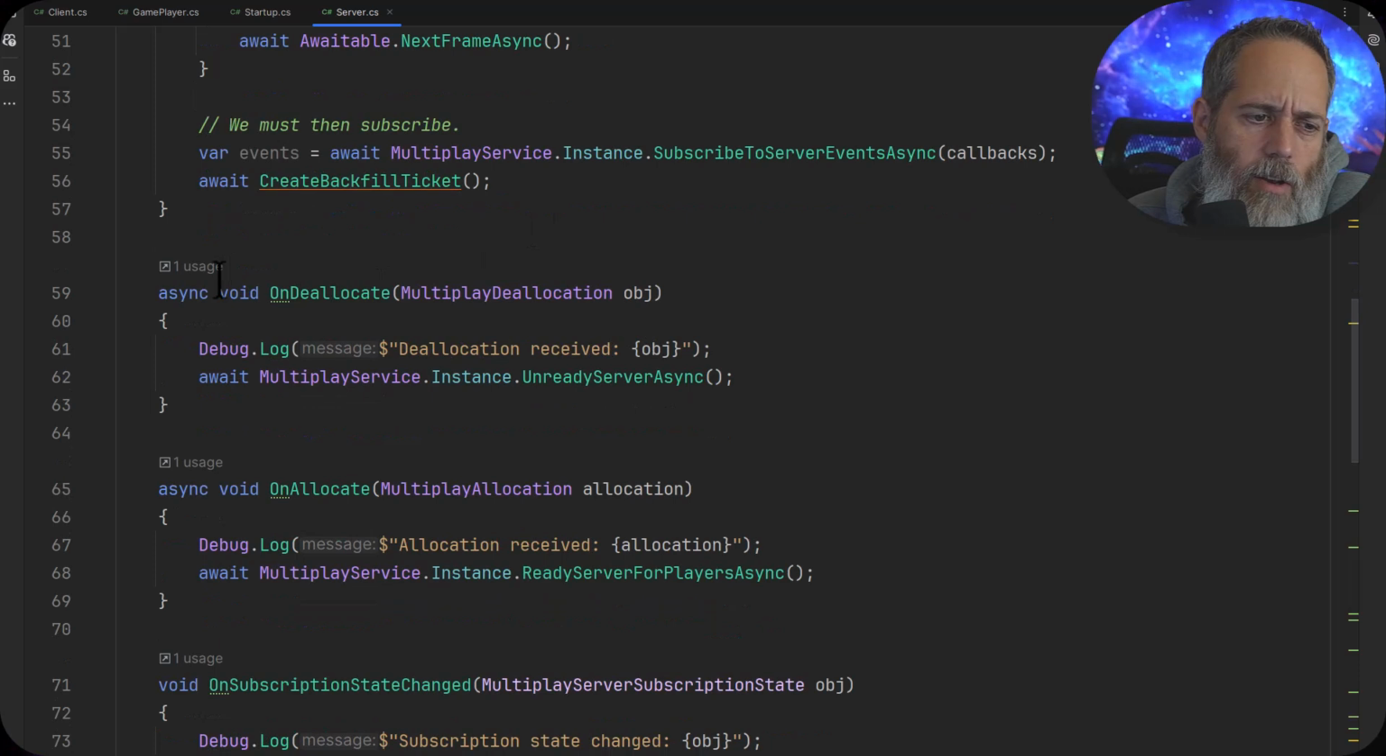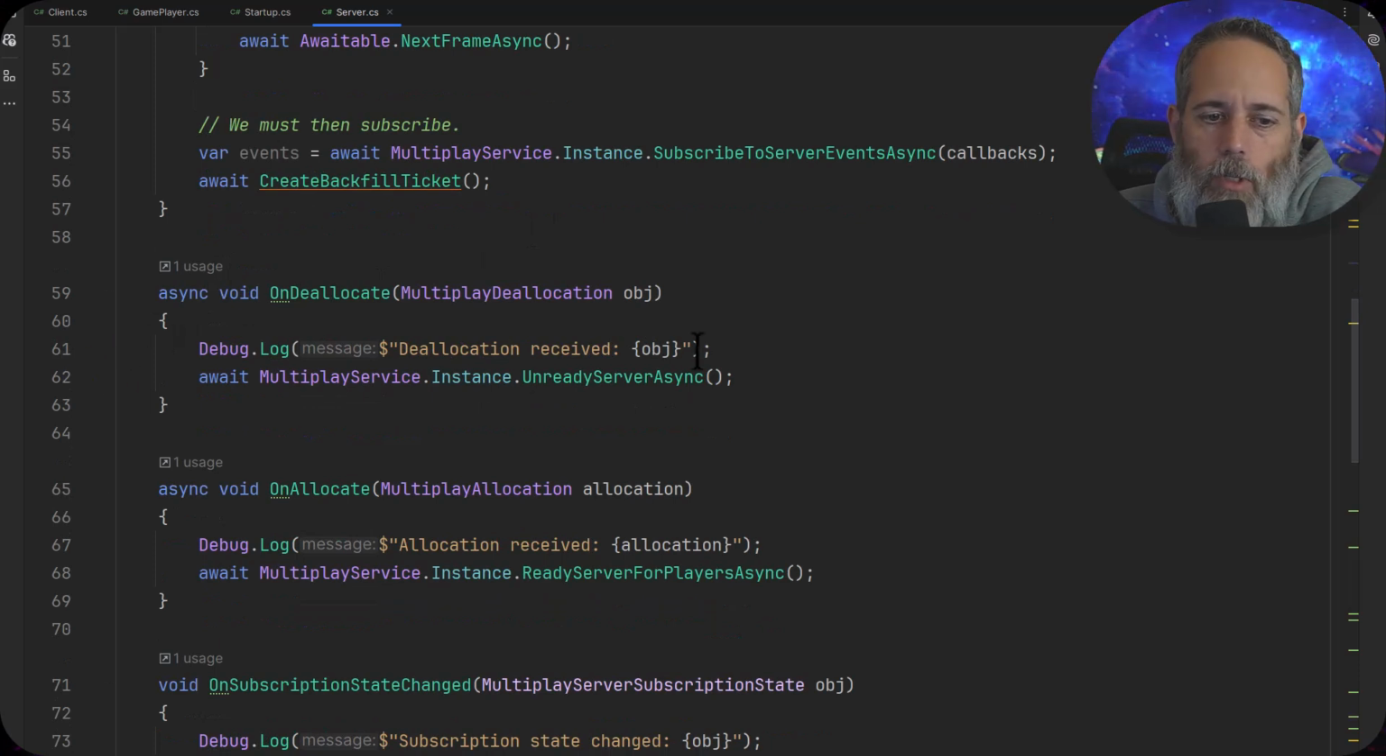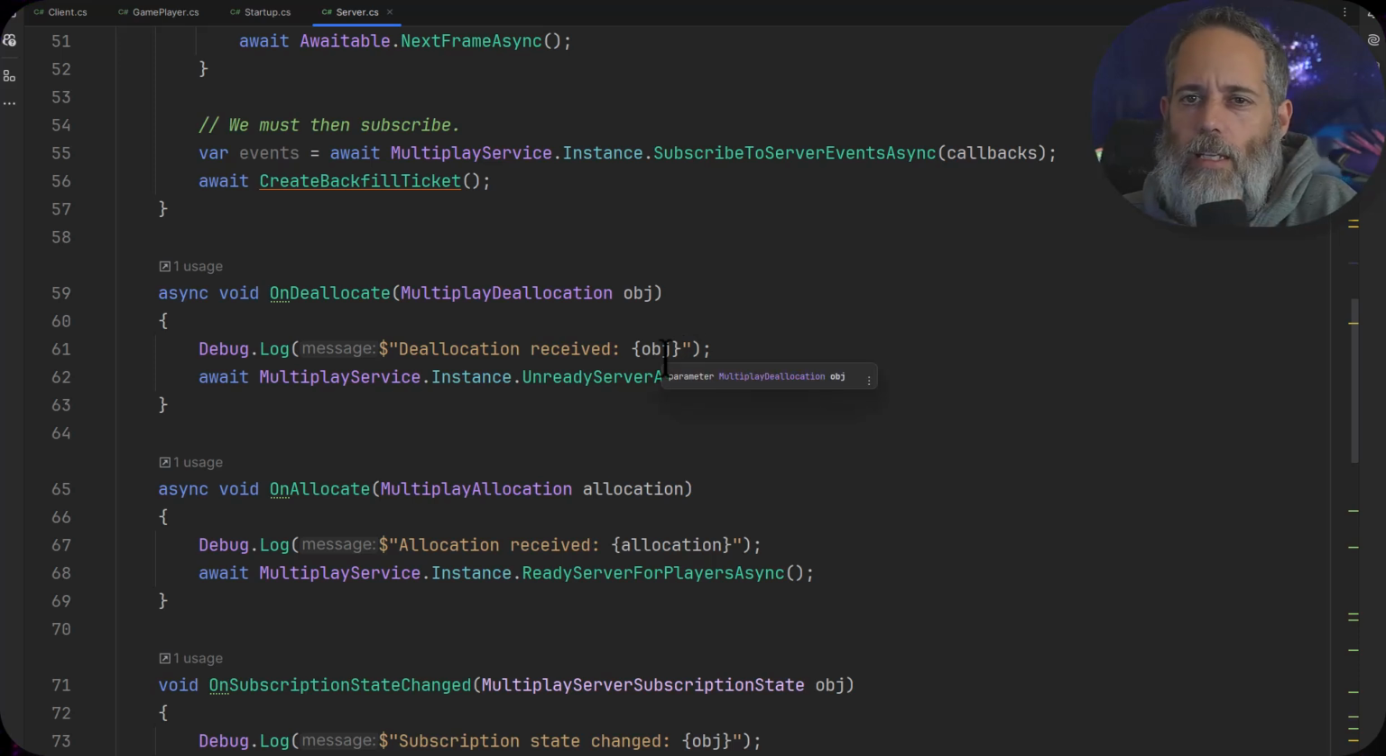You look right here on 59. First, I just do a little bit of a log, just again, so we can see it in the logs there because it's on the server side. Reading it from the log is kind of the only way to get it. And then we have to call this, well, here, let's look at allocate first. On allocate on 68, we call ready server for players async.